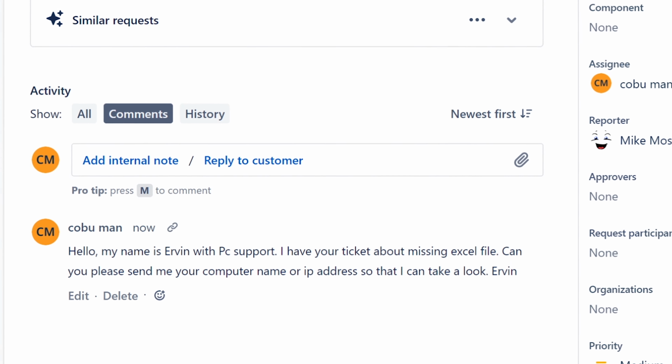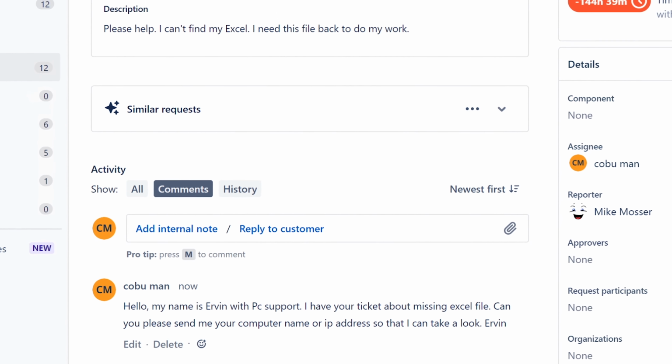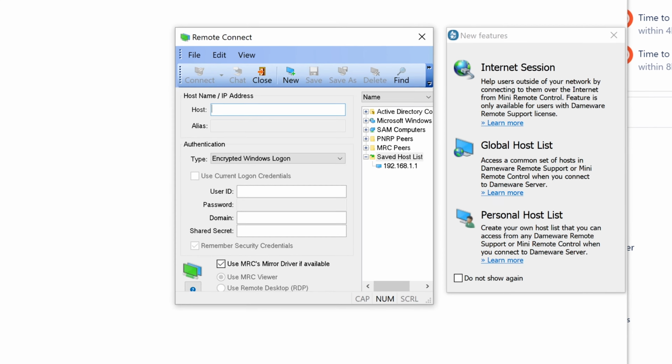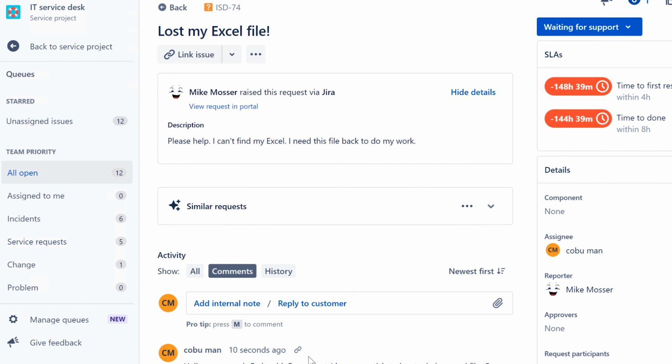Again, if they send you a computer name or IP address, you can connect to them using remote tools like Dameware that I have here, or some other tools that your company provides to you if you're allowed to. Some tier 1 help desk people are not necessarily allowed to use remote tools, but you can also send them a link that they can click to create a session that will allow you to take control of their computer so you can look for these missing files.